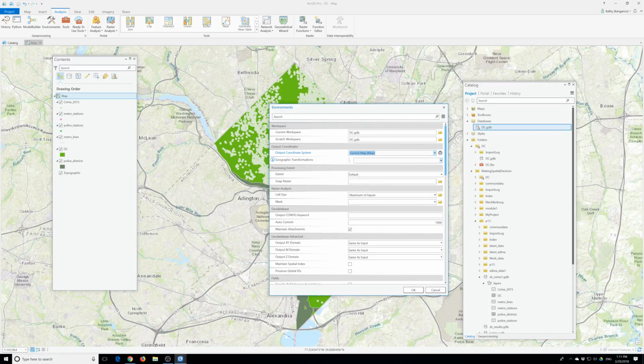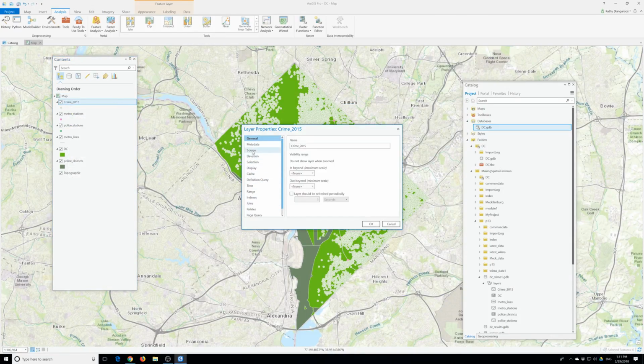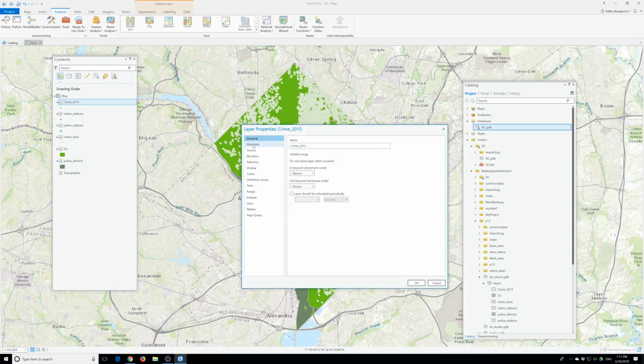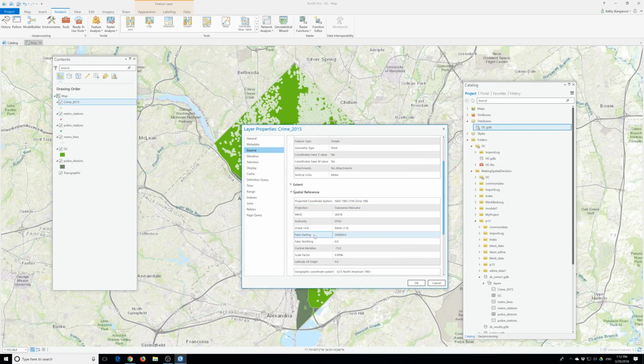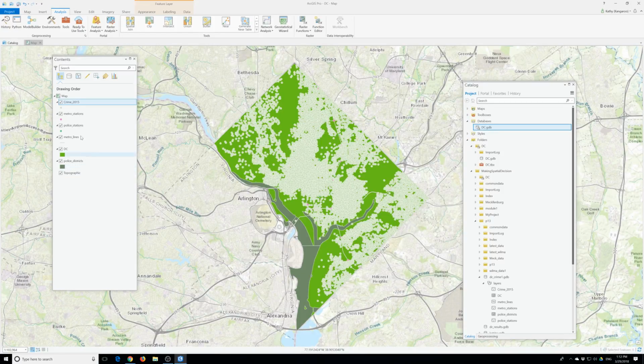So I'm going to just say current map. No, not this one. Okay, crime. So it's NAD 1983 UTM zone 18. If I look at the crime data, it should be there. Let me right-click on it. I'm going to click OK first. Let's look at its properties, then general. It's in source and spatial reference, and then we can see, yes, 1983 UTM 18. So now this is DC.